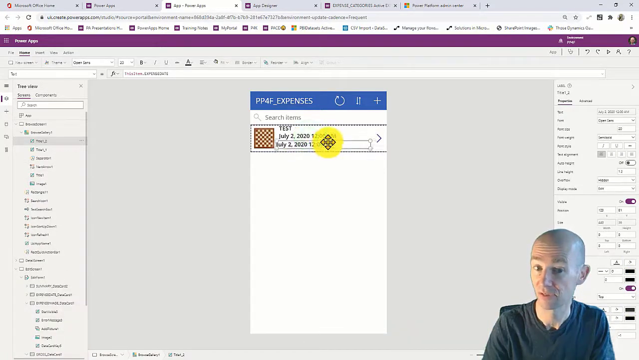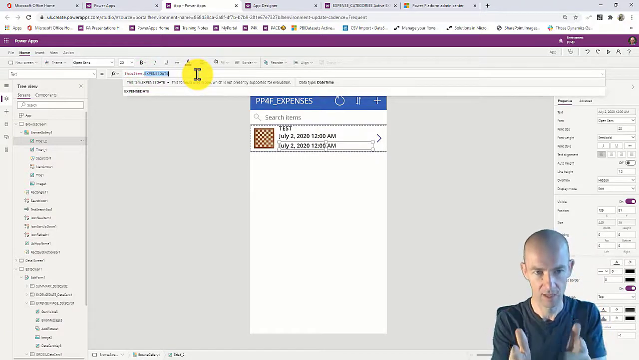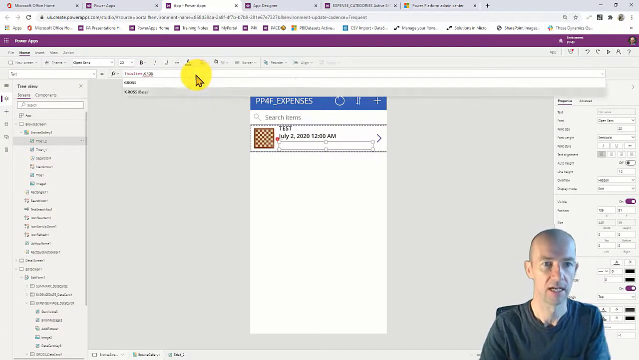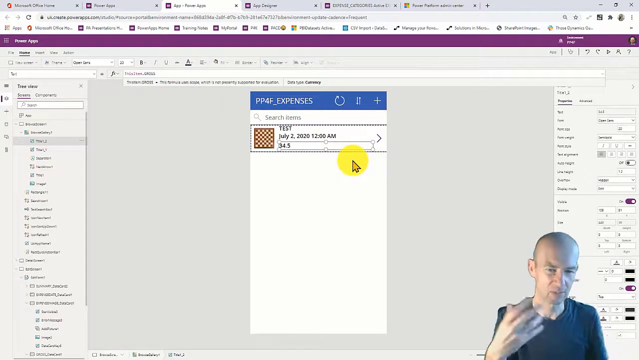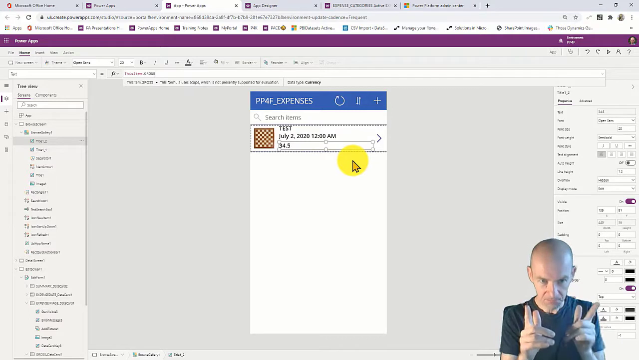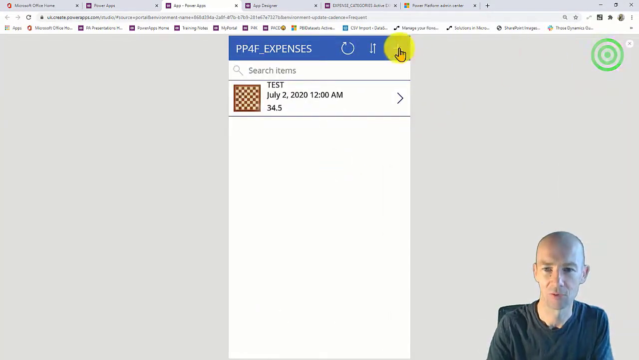Now what I haven't done is put a status for the expense, but I'm not going to worry too much about that. So this is gross. Gross. Okay, 34.5. And you can do lots of things with formatting and so on, but there isn't time for that. So I can click another one in because I kind of enjoyed that.